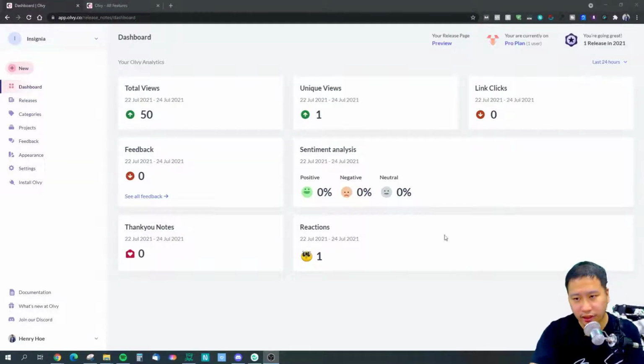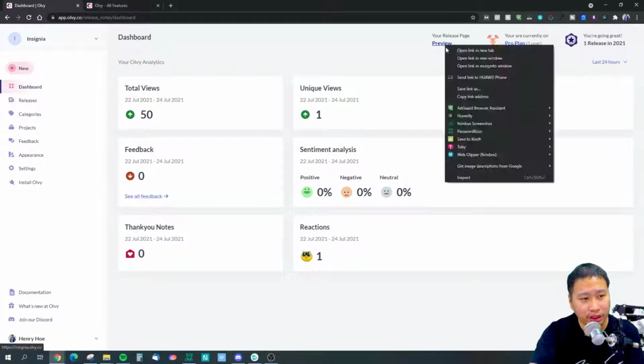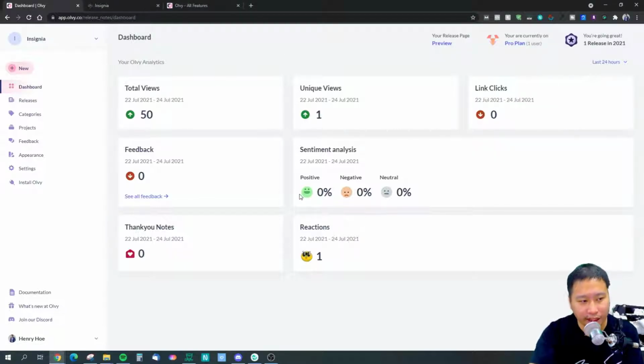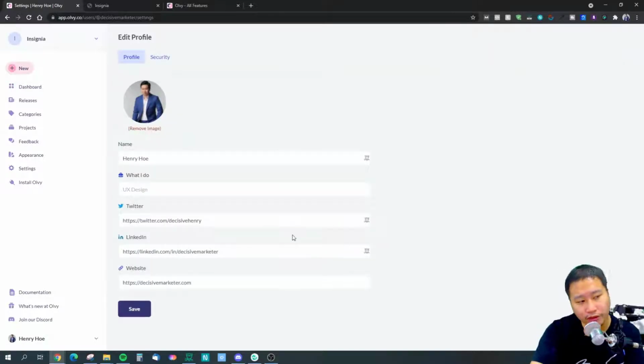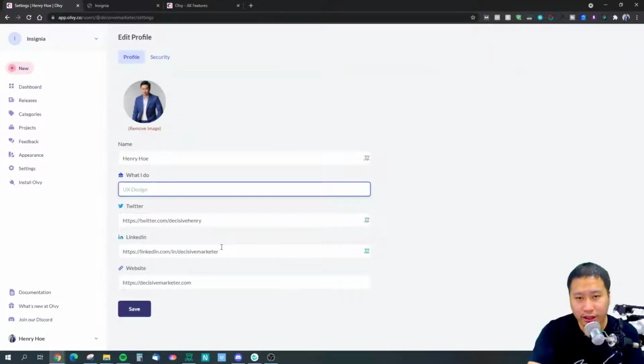Okay, so we're gonna dive into Olvy right now. This is the dashboard right here. It tells you how many views you're getting, how many unique views, and they even have a sentiment analysis feature. So when people leave you feedback, they are able to analyze the comment and tell you if it's positive or not, and if there's any reaction, any feedback, and thank you notes that they offer you as well, any link clicks in there as well, right? So the first thing that you want to do is maybe set up your profile, so you can put up your profile here, your social media handles in here.